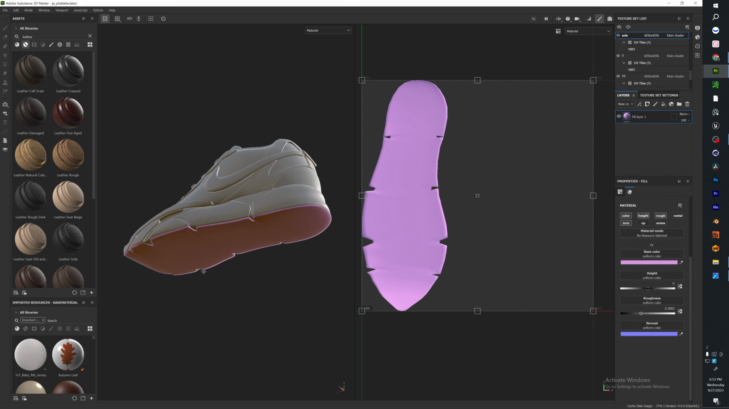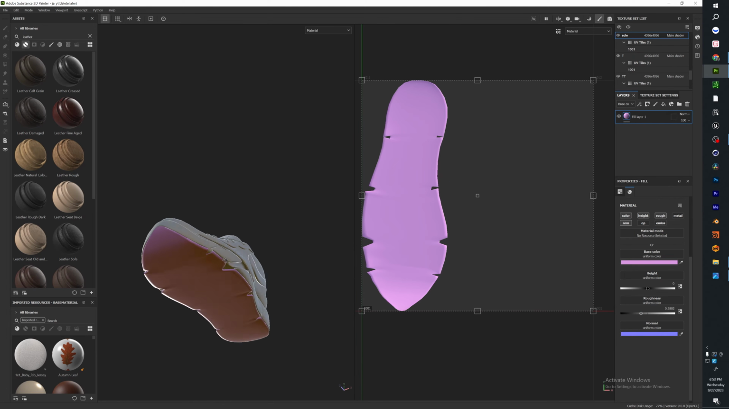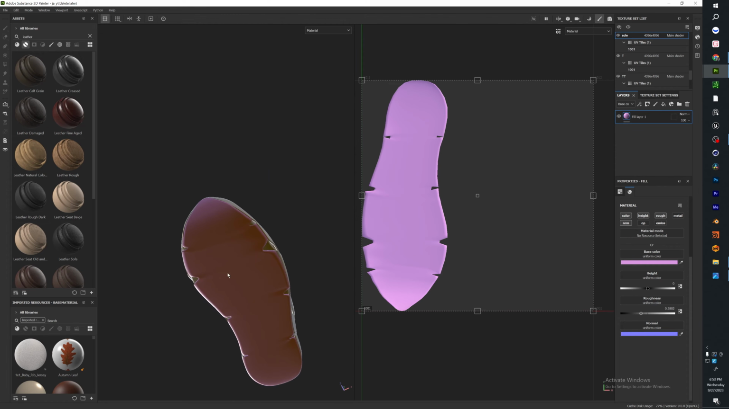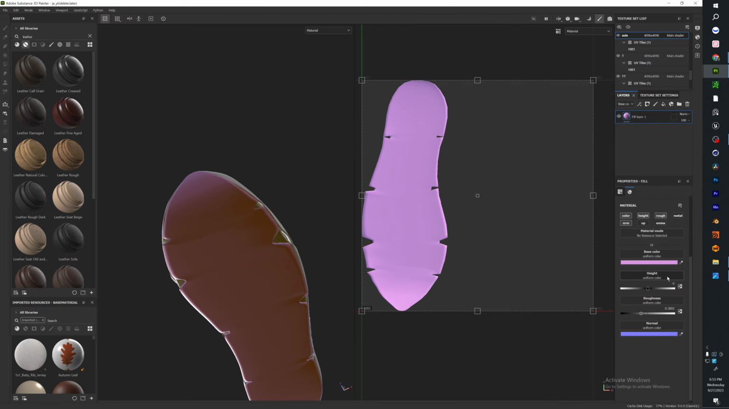Now that we have our base color down and we dialed in the roughness, let's go ahead and make the tread of the shoe, which we'll be using the height map with. By clicking the height map, you can type what you're looking for. So we're going to be using a fabric diagonal.